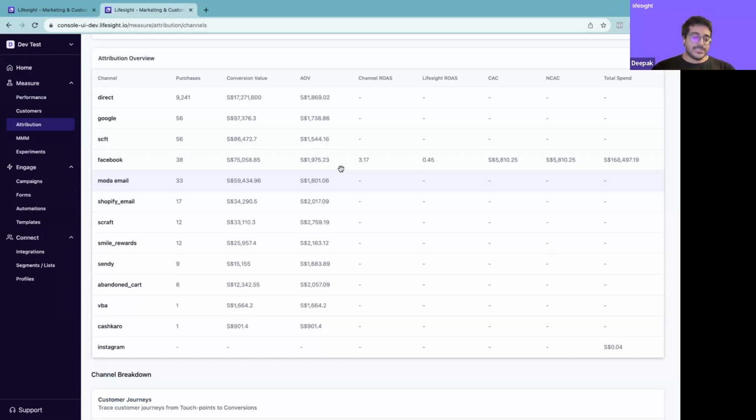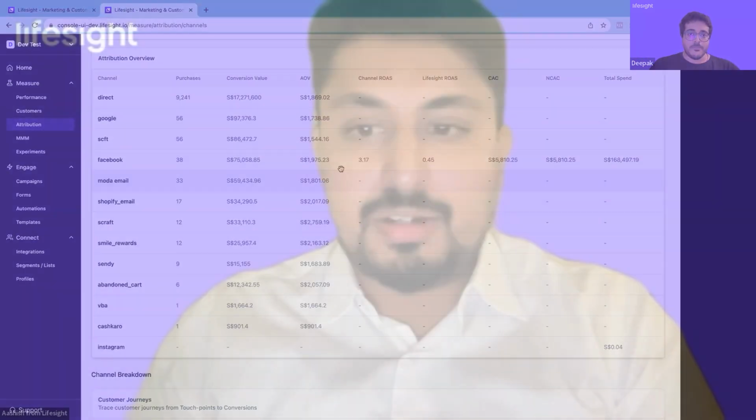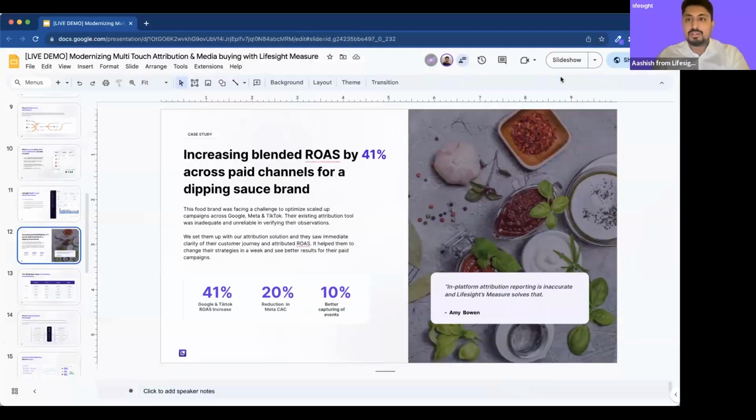Now, of course, there are some limitations of the multi-touch attribution approach, which is what we'll cover in our MMM and incrementality testing parts. And this is where I'll hand it over to Shubham to continue with that part of the demo. That was a great demo, Deepak.